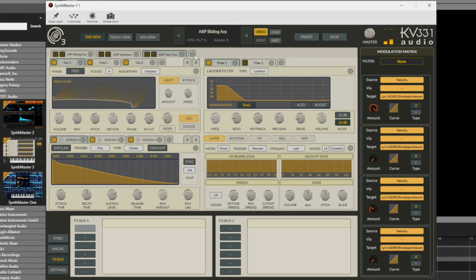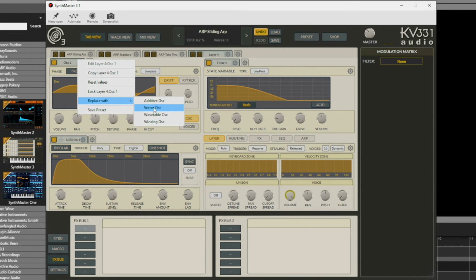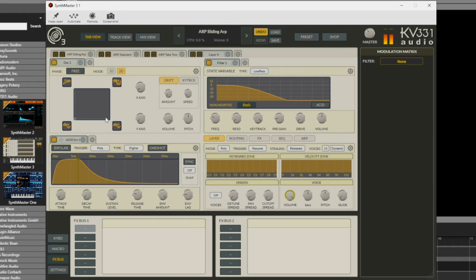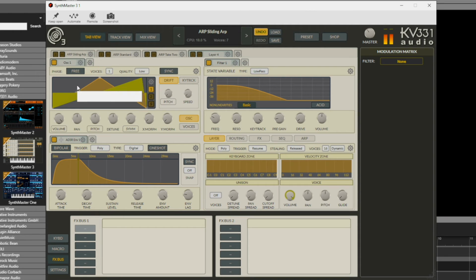Awesome stuff. Now we could add another one. Let's add another one. Let's see what we could add. I'll replace that oscillator with a vector. Oh, did we have a look at the virtual? I think we did have a look at the virtual. We'll have another look at it. I'm going to go a bit of soloing here. Solo.